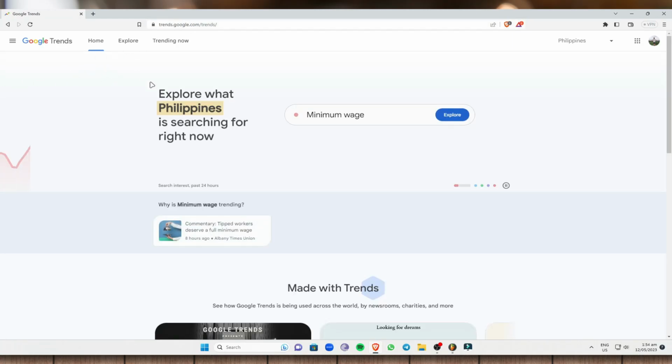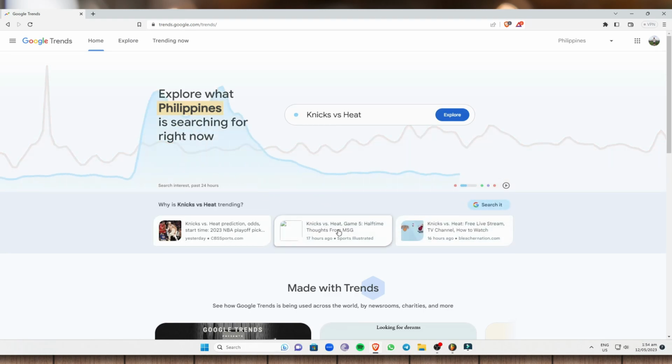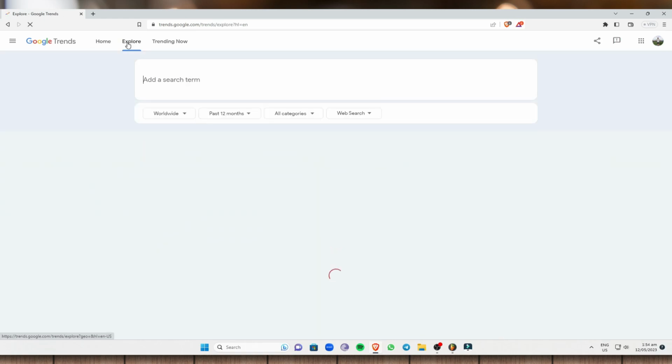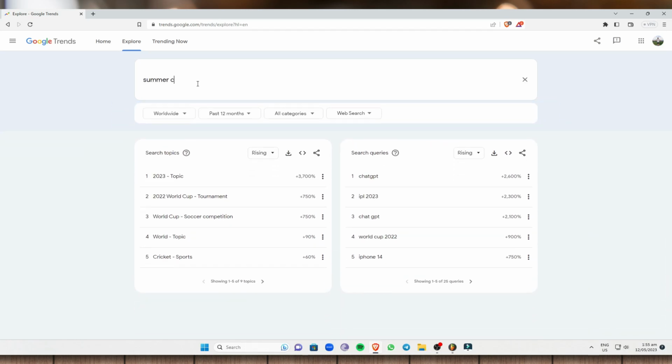As you can see right here, you can now actually search for trending products or trending images, trending videos for you to sell. So for now, let's search for trending products. So once you're in the Google Trends, just hit on Explore right here and add a search item. Now for now, let's say for example, we are selling clothes in our Shopify. And now summer is coming, and let's just search for a term like summer clothes, like that.